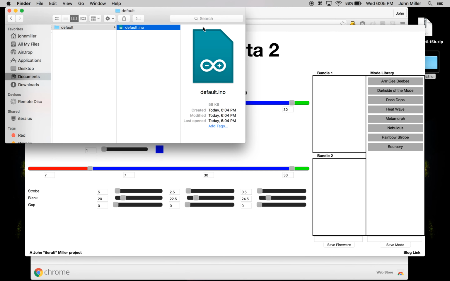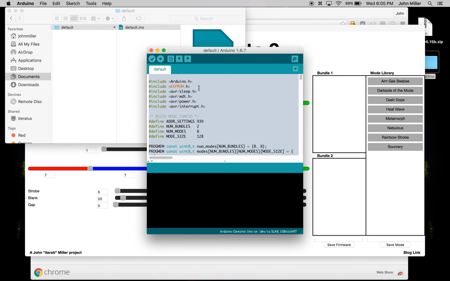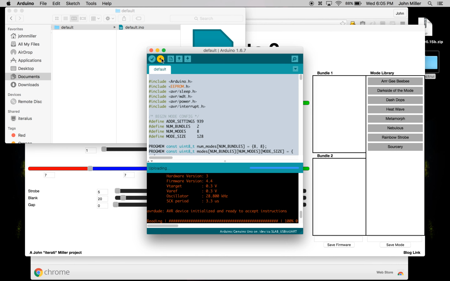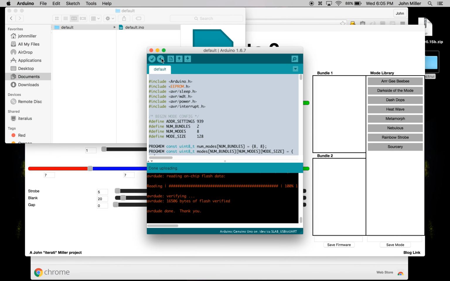So let's open this default and go into the Arduino IDE and actually upload this to our lights. So in this case, what we're doing is we're taking that default one, we're uploading it to our lights. This is going to have all of the quote-unquote factory settings for Vectr on it, and everything that it needs to communicate using the user interface.